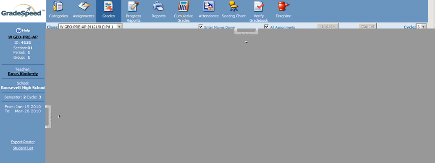In order to create a roster for your Turning Point application, go ahead and open up GradeSpeed. Once in GradeSpeed, make sure that you select the class that you would like to have the data downloaded from. Once you've selected your class, on the left-hand side, select Export Roster Student List.